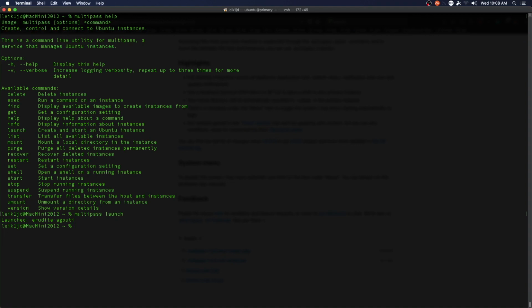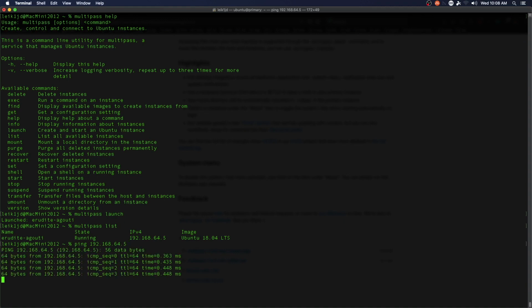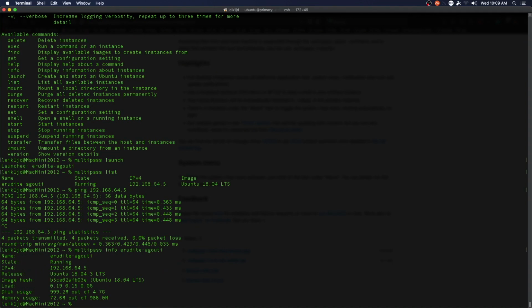Now we've got some additional multipass commands we can look at. So if we do multipass list, it will tell us the name, the state, and the IP address. So from the Mac side, we can ping that IP address with no issues. We can do multipass info and the name of our machine, and it will give you information about the running machine, and it has allotted a 4.7 gigabyte virtual drive. It gives you the image hash, the release, and memory usage.